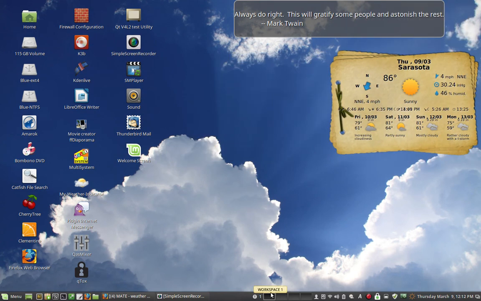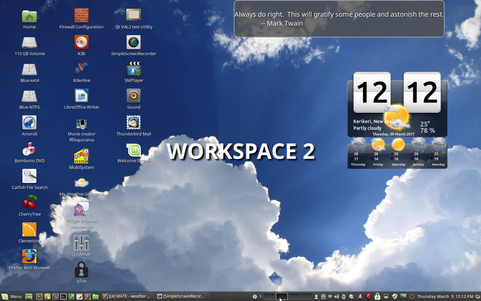And as you can see, so on my virtual desktop or workspace 1, I use my gis-weather. On my second workspace or second virtual desktop, I'm using my weather indicator.